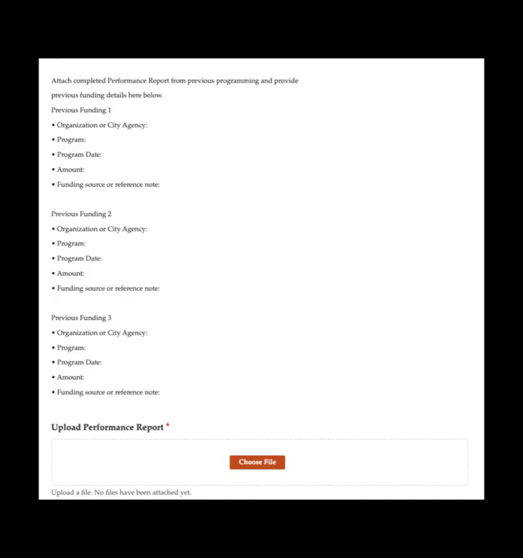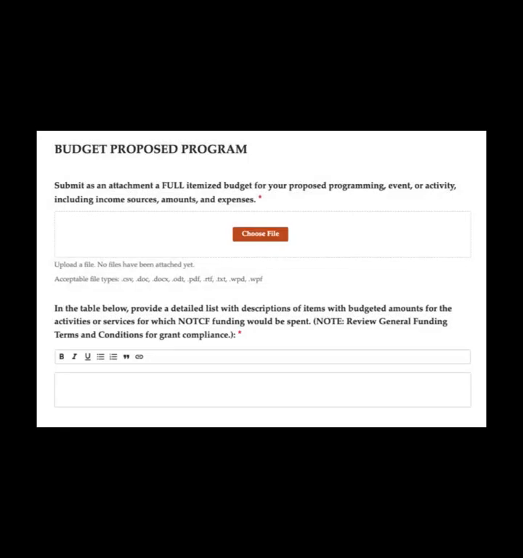Applicants will also need to submit a full itemized budget of the proposed programming event or activity for this application. The application also requires a detailed description of items with budgeted amounts for the activities or services NOTCF's funding will be used towards.